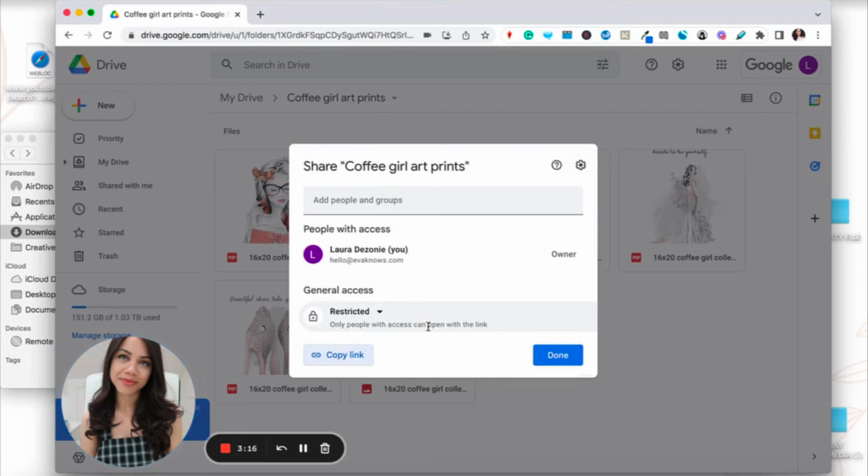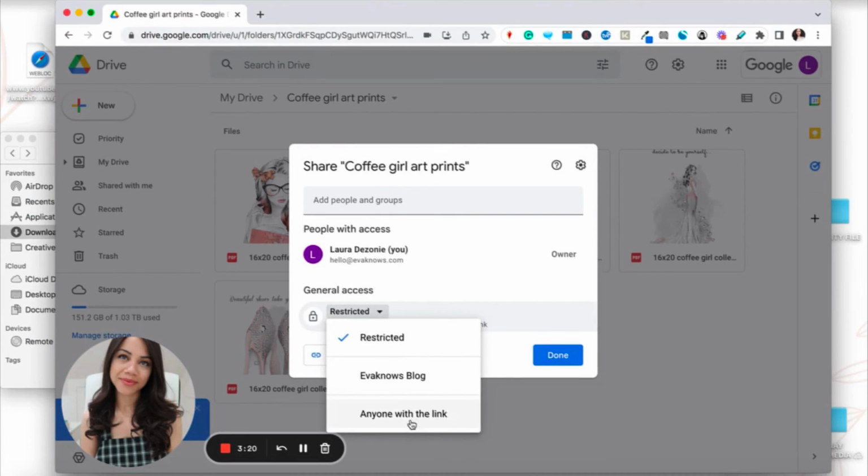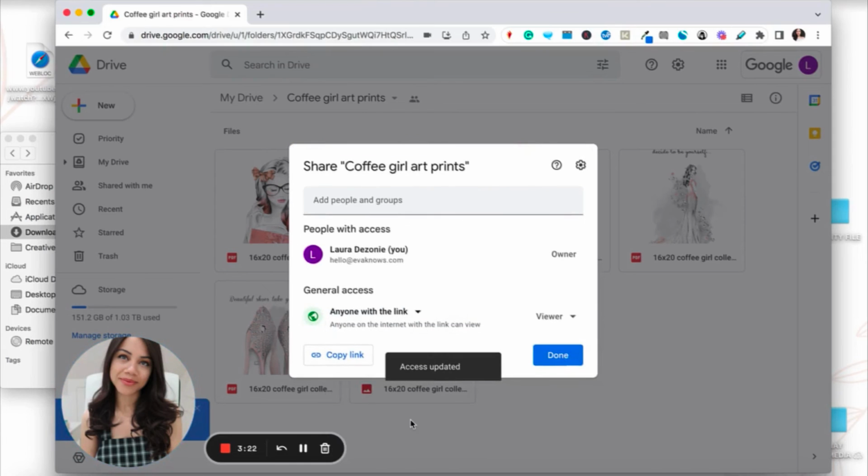So I am the owner. And then I would go down to general access and click anyone with the link. This is just how I would do it. There are other variations, so definitely pick which one is right for you. There are different share methods and groups and things like that, but this is just to keep it simple.